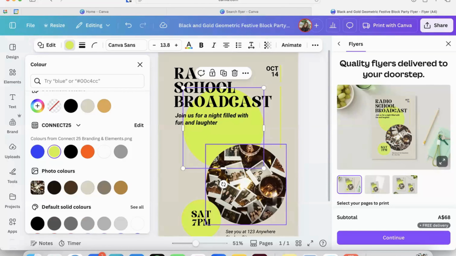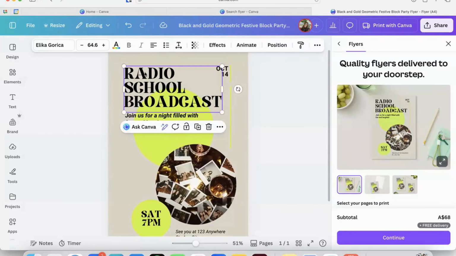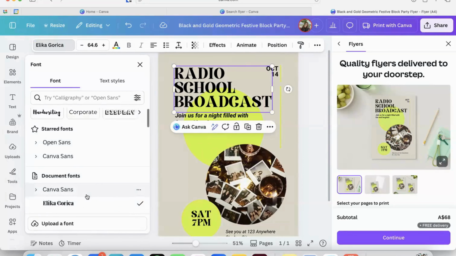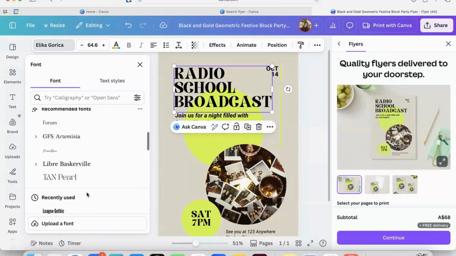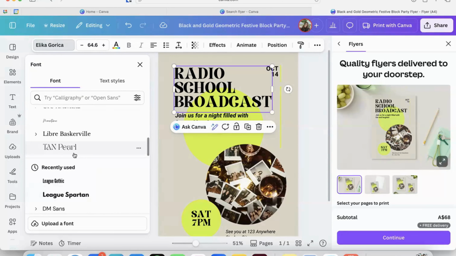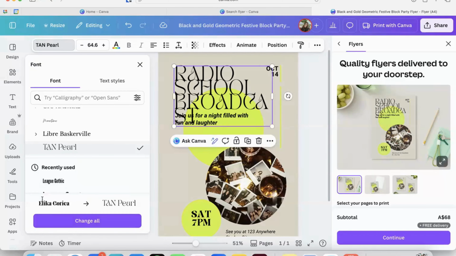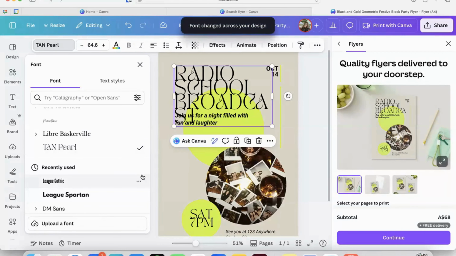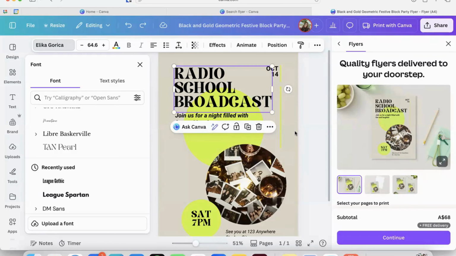This works as well with fonts. So let's say we don't like this font. We want to change it to a different one. Let's choose Tan Pearl, just because it's up the top. We click Tan Pearl, and again, it pops up, change all of these fonts to this font here, and we'll change all. So that's a really easy way to take a template, and all of these templates are different, and easily change it to your branding. I'm going to undo that because this new font is really curly.